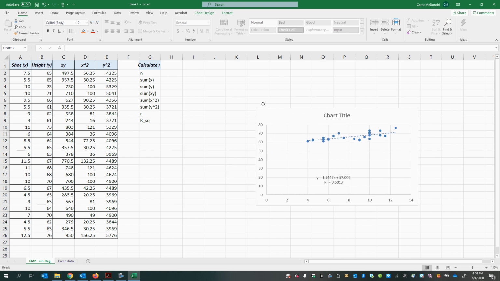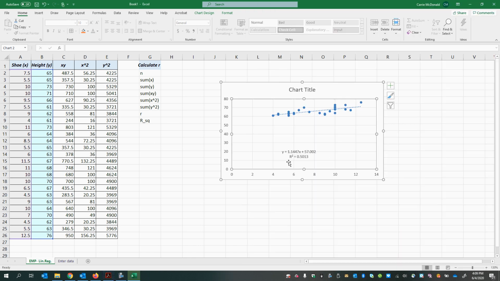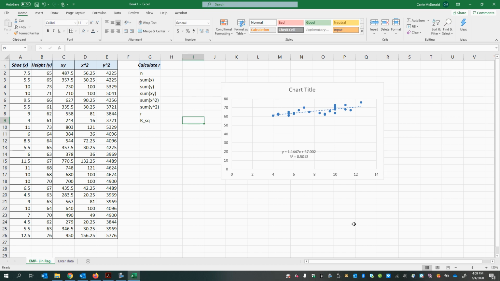Is that right? Let's look back at the PDF that has the finished product in it. Oh, it is. It's just that I had it as a percentage. So that's right. So now we know what R squared is as a decimal, which is 0.5013. If we know what R squared is, then we know R is the square root of that number. So notice I did SQRT. That's another very useful formula for Excel. And then I just clicked on the cell containing the R squared. So I'm taking the square root to get back to R.